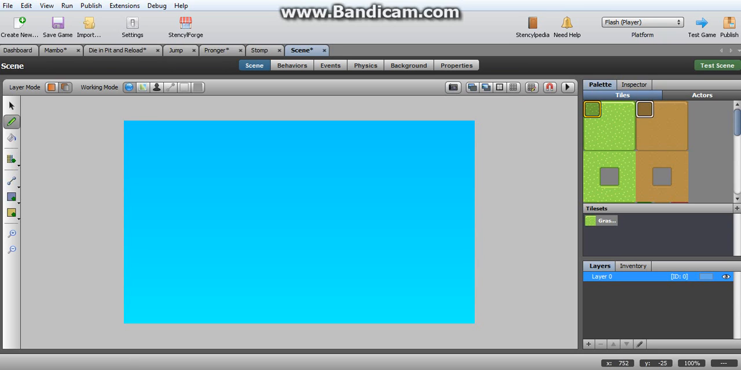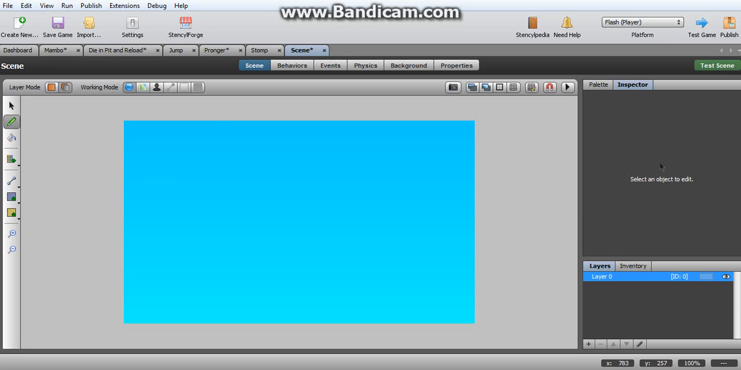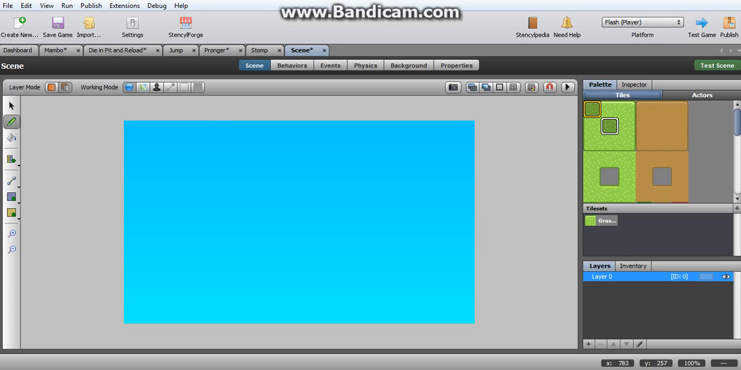Alright. Now you can see already this pencil is selected over here, and I have a tile in my hand, you can see from over here. Inspector doesn't have anything for us to do. Just go to palette, and you'll see we can actually place this on our scene. And this is a left corner piece, this is a right corner piece. I'm going to place this here. And then this is a top of a piece, and we're going to go all the way across.